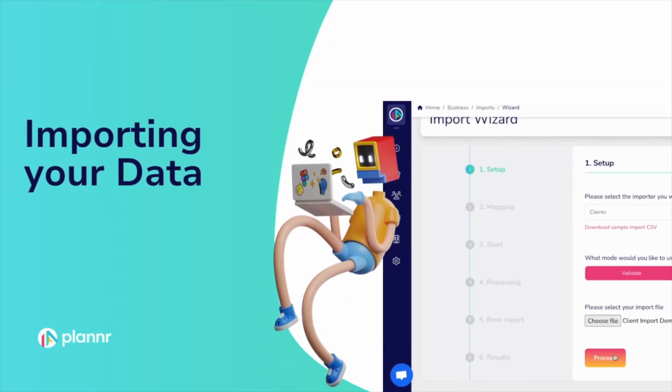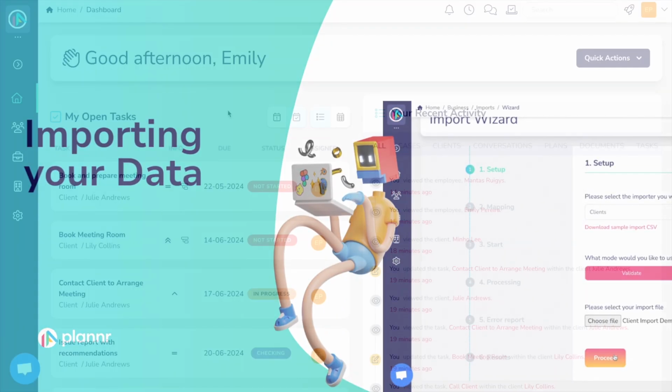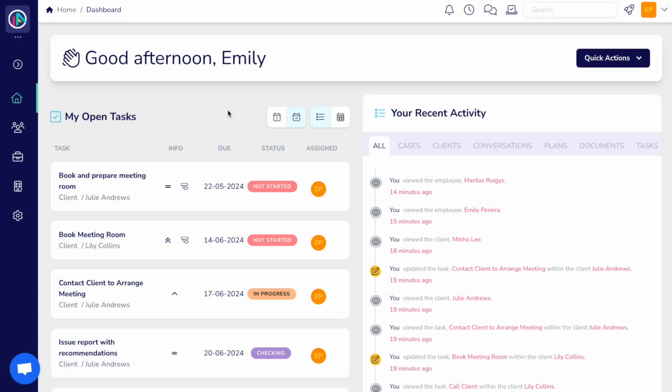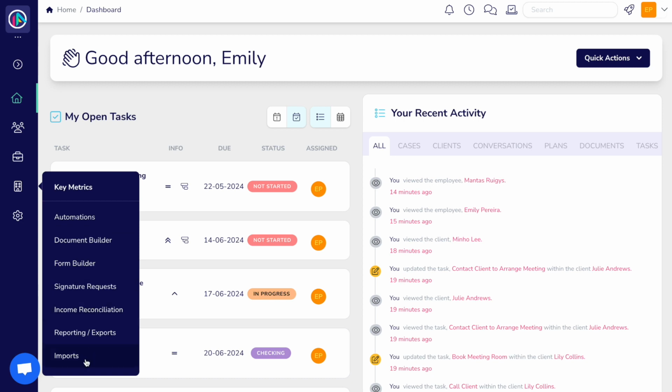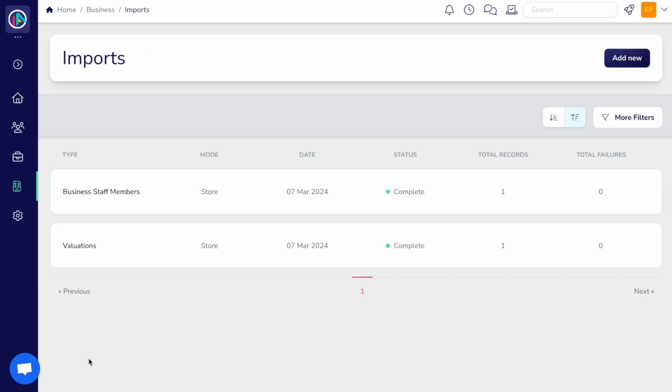Today we're going to be looking at imports. In Plannr, you have the ability to validate, store and update data using our importers. To do this, go to the Imports section via the menu on the left-hand side. From here, you can see any previous imports you've carried out.